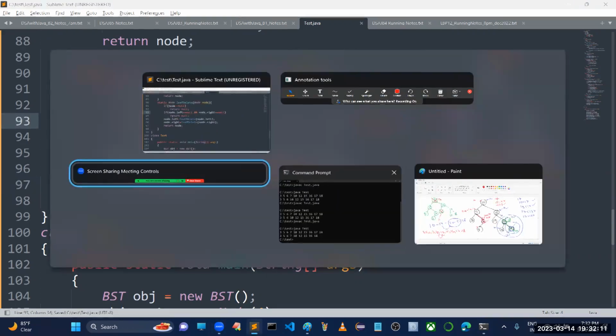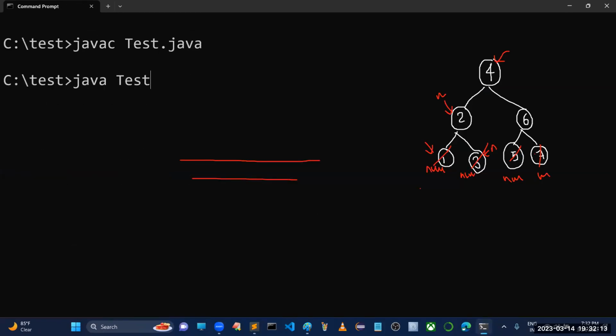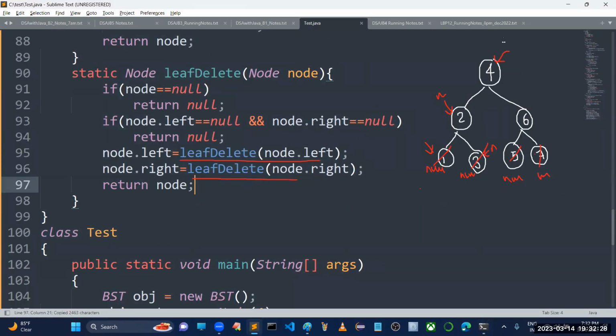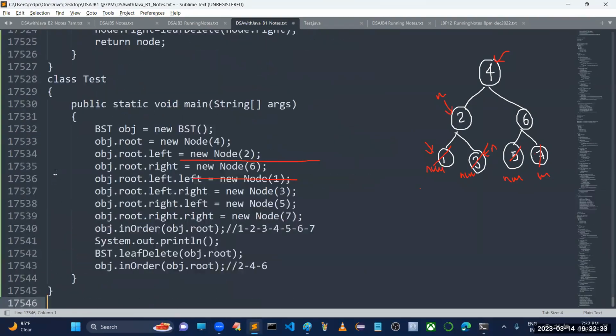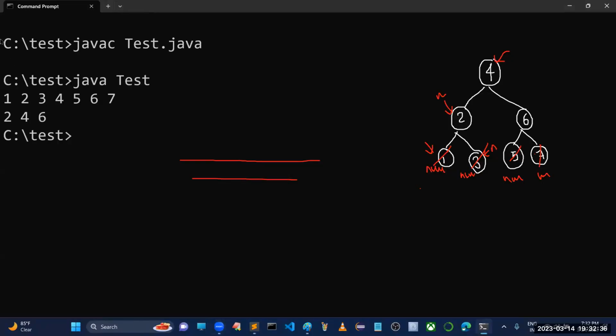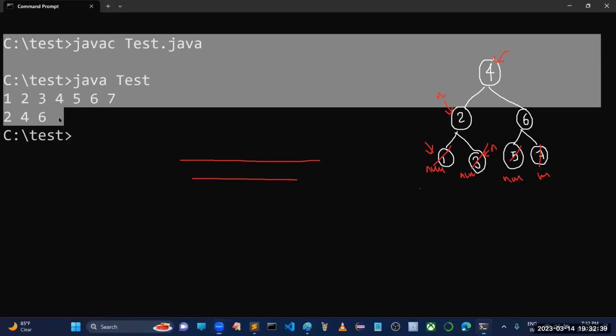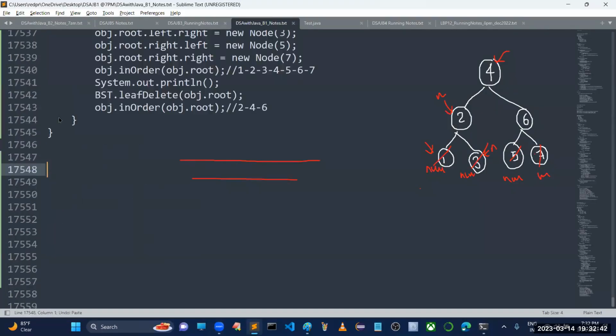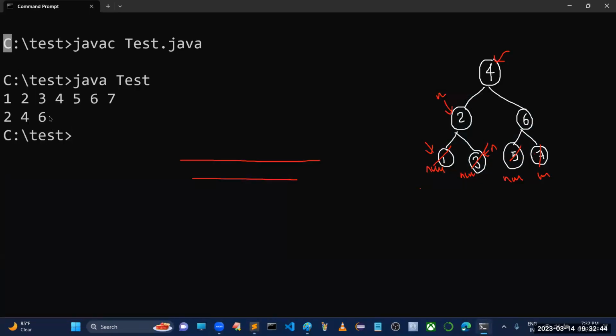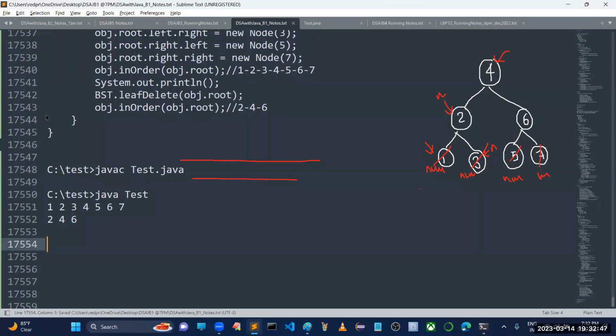Now let us execute this. You can see here 1, 2, 3, 4, 5, 6, 7 is the inorder. But after deleting all the leaf nodes, 2, 4, 6 is the inorder. This is the way to delete all the leaf nodes from the tree. I think you people got very clear clarity. Can you please confirm any doubts up to this? Please confirm everyone. Is the concept clear for you people?